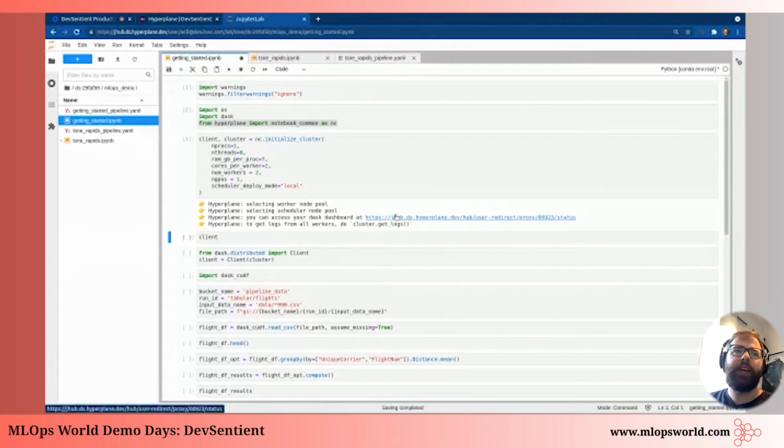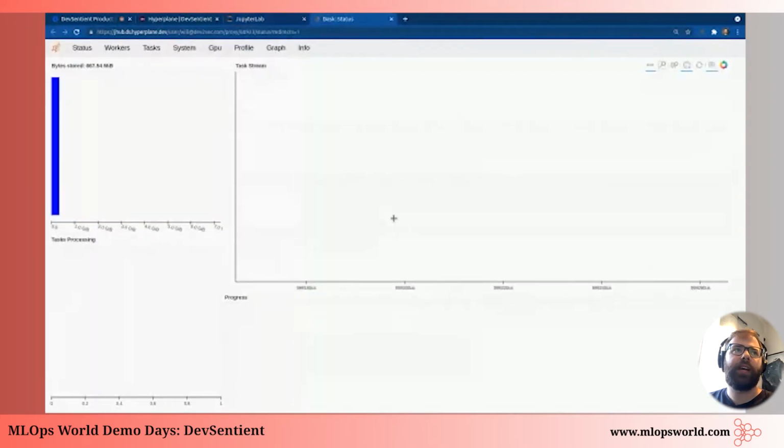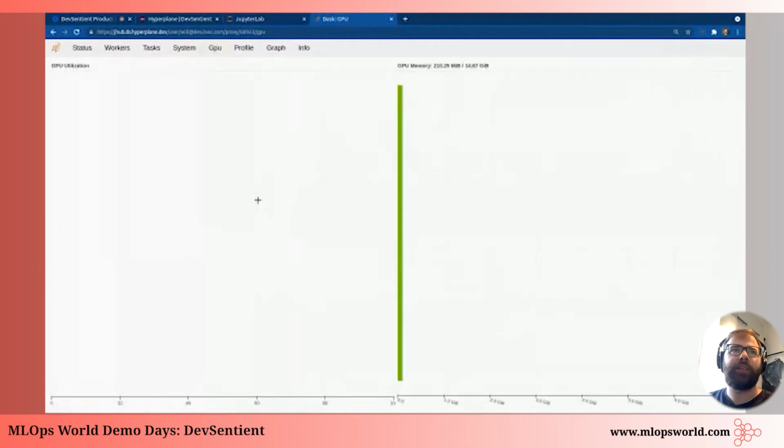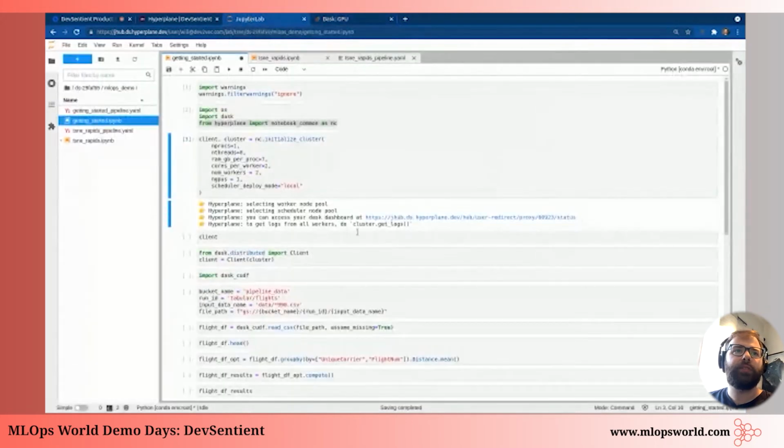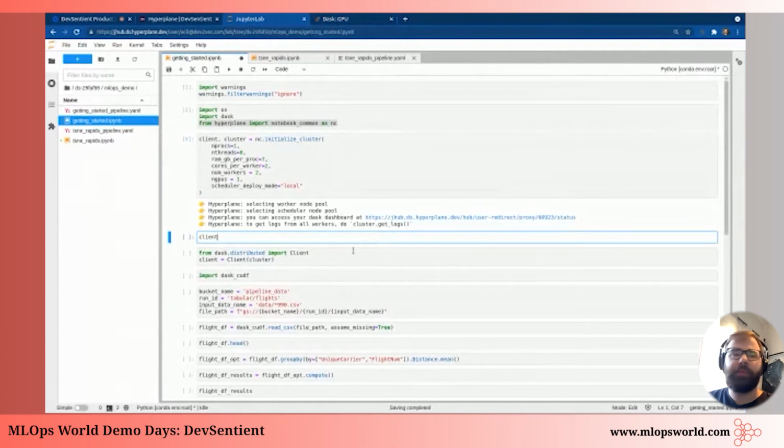You'll notice here that the Hyperplane library also spins up the Dask dashboard for you and exposes a URL. So we can go to the Dask dashboard here as well. Not much is going on here yet, as we haven't run any computations, but you can see we have a GPU attached and it's using a little bit of memory here. So let's switch back and I'll run through the rest of my example.